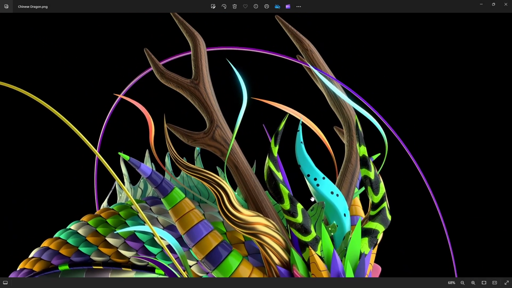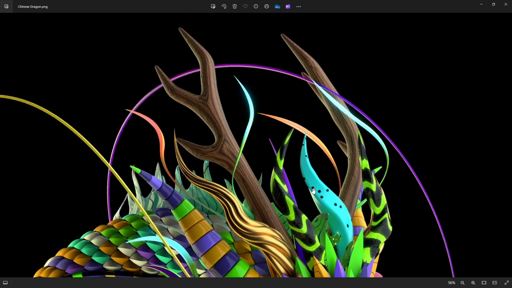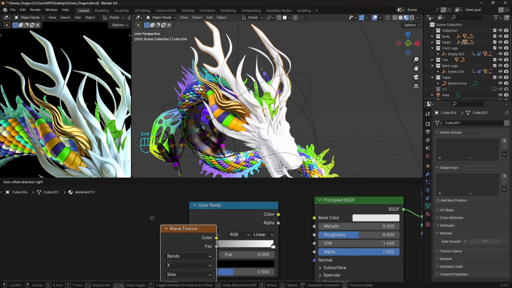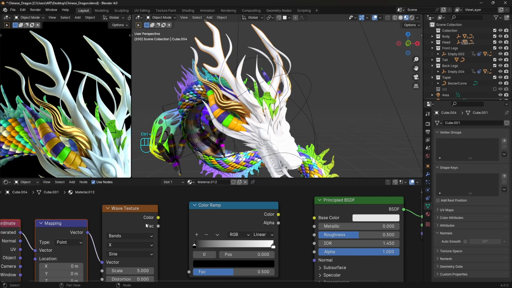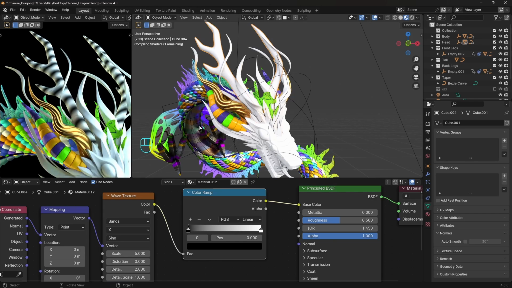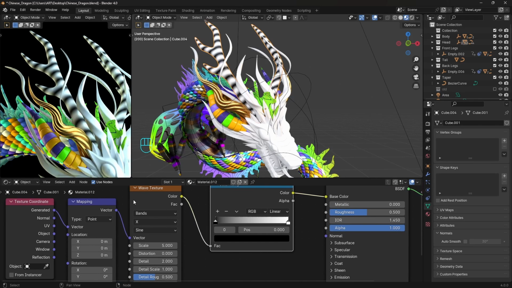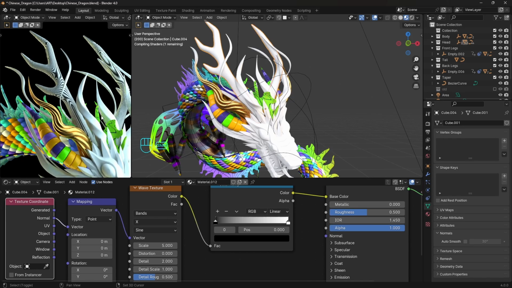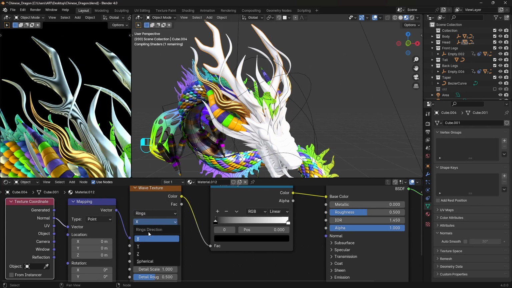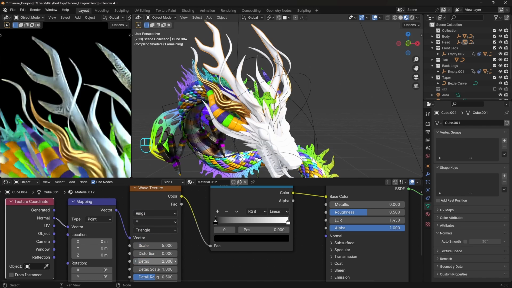For the antlers we can make this material that resembles wood. Add a new material and bring the color ramp with a wave texture. Add the mapping with Ctrl T. Plug it to the base color and add there the color ramp. We can change the coordinates to normal. Change the wave from bands to rings, the direction to Y, and the profile to triangle.